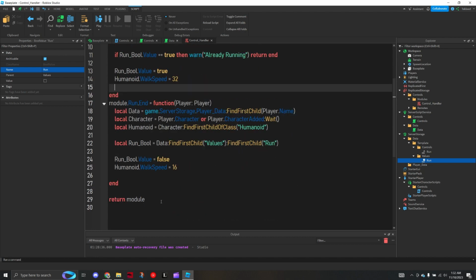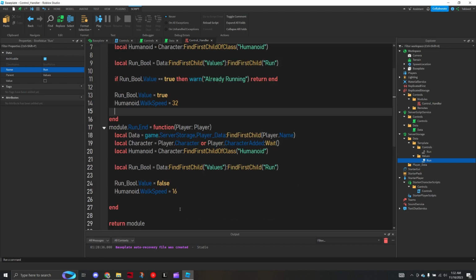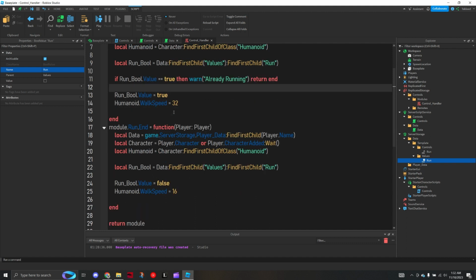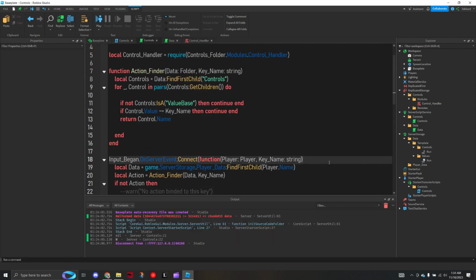And in this run end section, it is essentially the exact same thing, except we are not doing a check here on line 11. I put a check to make sure that if we're already running, we don't start running again, in case there's some separate logic you put in here that you don't want to run twice. I'm not putting that part in the end simply because I just don't need it, and I honestly don't think you will either. Here we are setting the run value to false, and we are changing the walk speed back to normal.